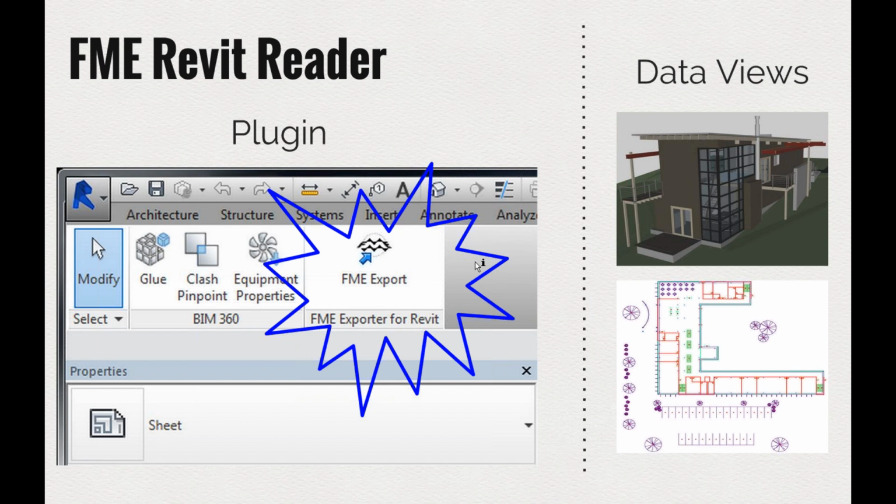Okay, I guess I should start by saying that Revit's a little bit different from most of our other formats in that we do not read the Revit file directly. What we do is we have a plugin that FME installs into Revit, and this is automatically installed when you install FME. It's also available as a separate download from our downloads page, and it's a completely free download. There's no license required. And this plugin allows you to export the data. So I'm going to run through and show you how that is done quickly.